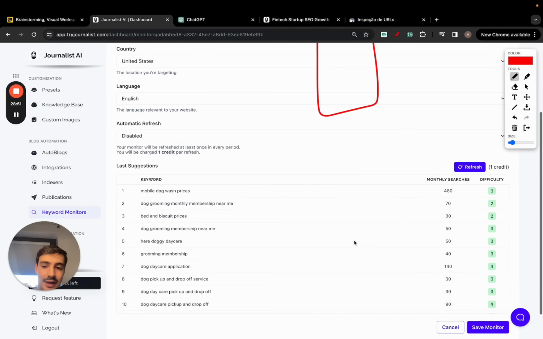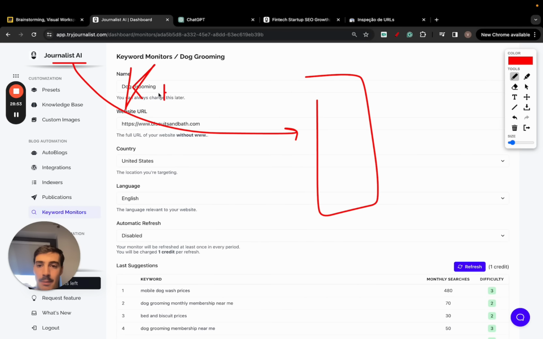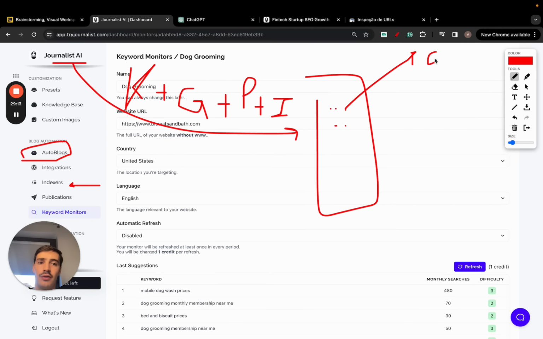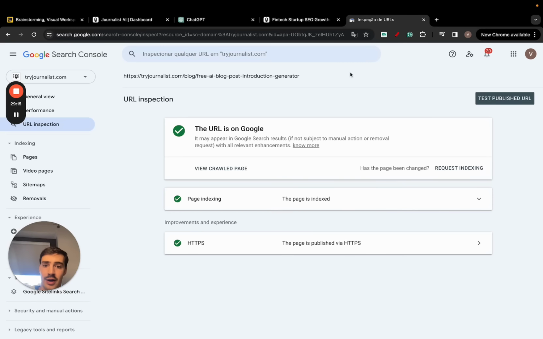Then you can take these keywords and have the AI produce content for them, right? And then you can automatically have it published to your site with the auto blog feature, right? You can have it generate and publish all these articles to your site automatically. And then indexing, it also indexes the content for you automatically. Just go here to indexers, connect your Google Search Console, and as soon as an article lands on your site, it's going to be automatically submitted to Google for indexing. Just like I showed you before right here, but instead of doing this manually, it does it automatically for you, right?